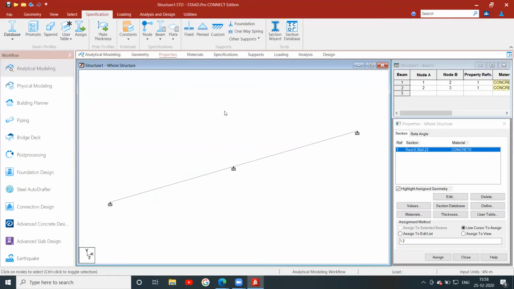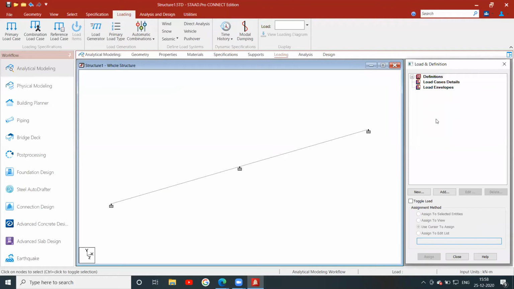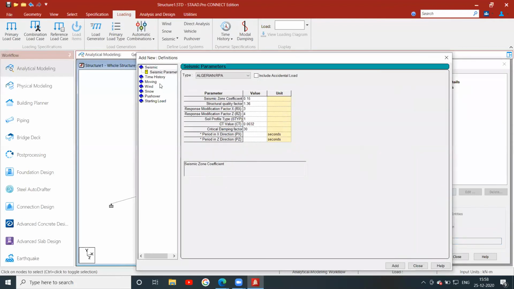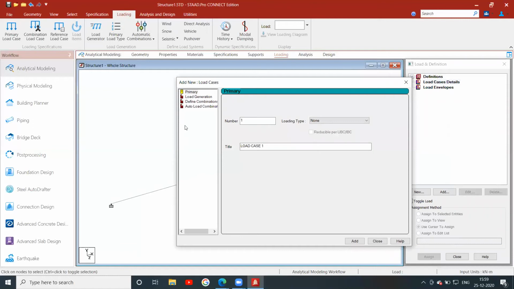After giving these properties, now you have to load the beams. Loading of the beams. First you take the load cases. Different load cases you have to consider.